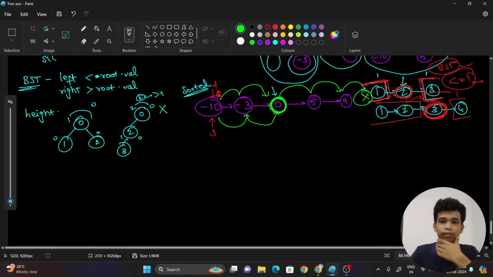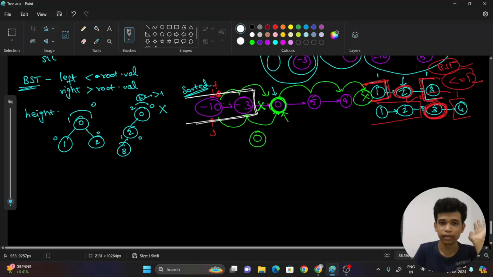Okay. Now, we found the mid, right? We found the mid. Now, what is our next step? Just construct the tree node for this mid. And just remove this link and take all left side of this linked list as our left subtree.